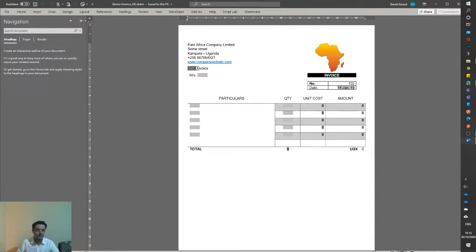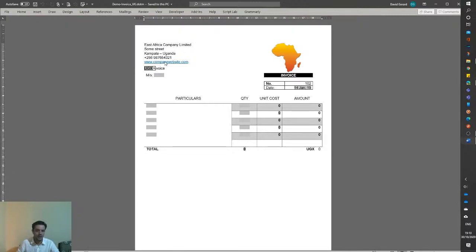All right. So let's jump into Word and have a look at how we can create that invoice. We are going to take the example of an invoice I created some time ago, in which we have fields that are available, form fields, so we have different areas in this document that can be filled by the user.